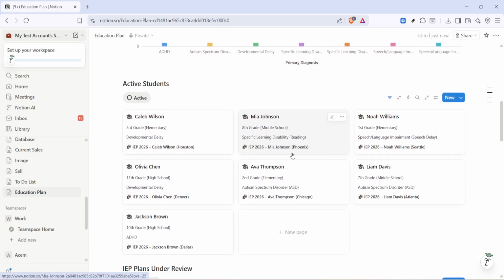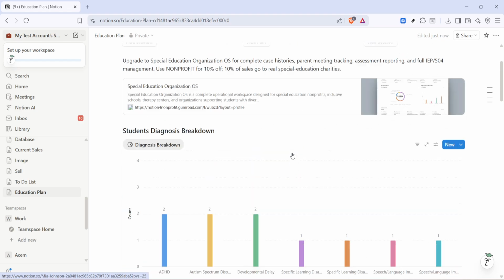You can also rearrange sections, collapse those you don't need, and add simple views like a calendar or board to visualize deadlines. That's it. You located the Education Plan template, added it to your workspace, and customized it so it works for you. Save your changes and you're ready to start planning with confidence.